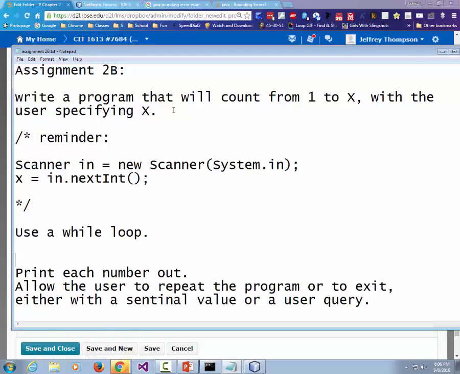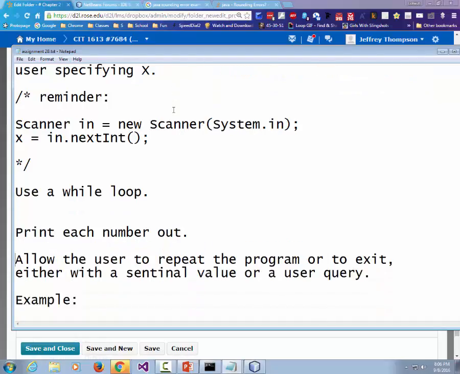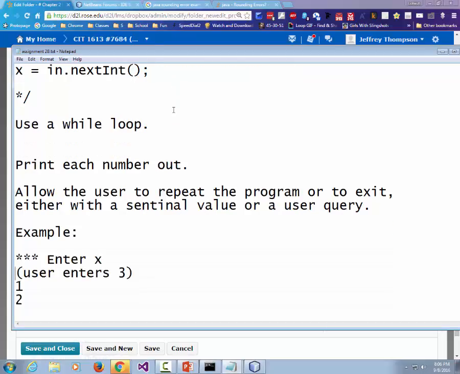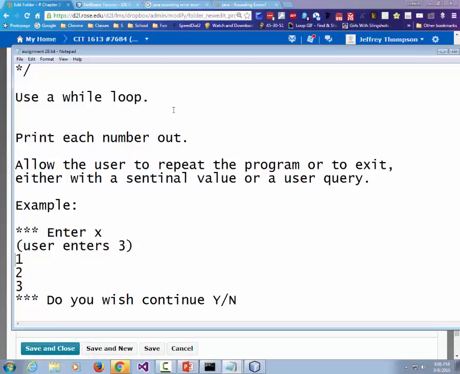Print each number out. Allow the user to repeat the program or to exit, either with a Sentinel value or a user query. Remember we talked about the different types of loops. Actually, I think we did three different types of loops. The first one is the one where you know the number of iterations ahead of time. Counter loops.